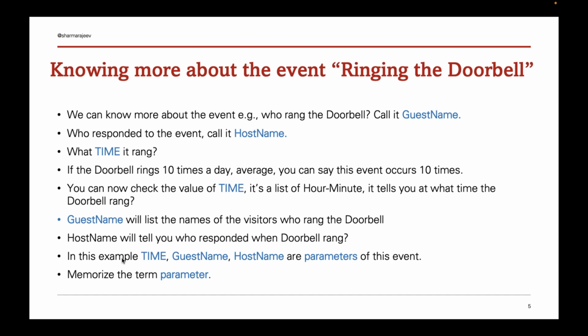Then who rang the doorbell? So you look at the parameter called guest name or visitor name. And you will see who are the people who rang the doorbell, who responded to the event of ringing the doorbell. So you look at the parameter called host name. And then you will know who responded by opening the door or by shouting.